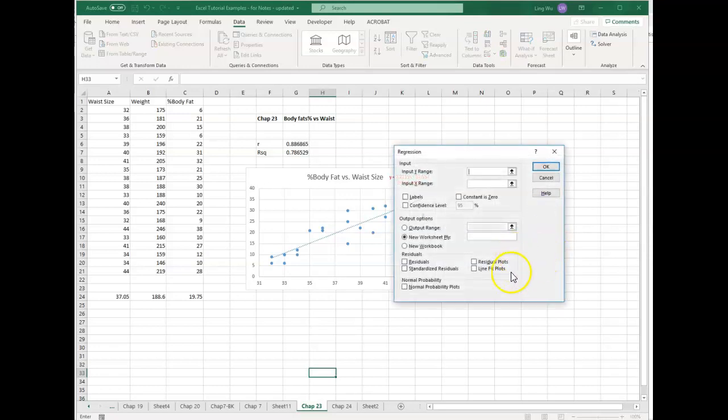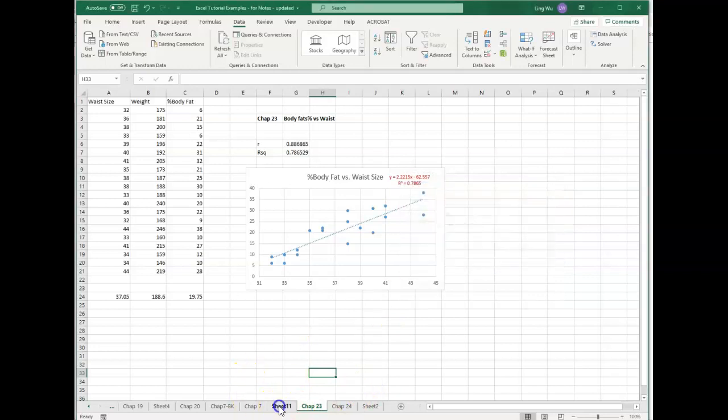So you probably see we did select body fat as the y values, and the waist size as the x value, and then we do the plots. And then you remember we select residue plots. It has residue plots, standard residue, and line fit plots. So basically in the output we see those values, and also the normal probability plots. This one we did before, so just go back to the outputs.